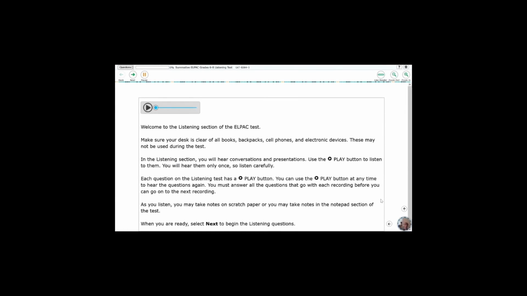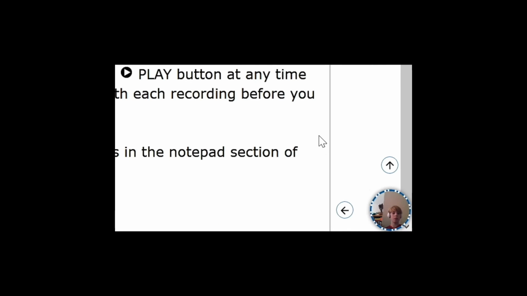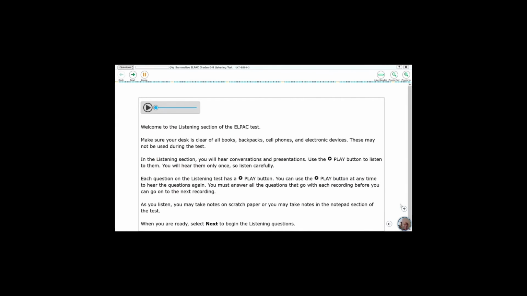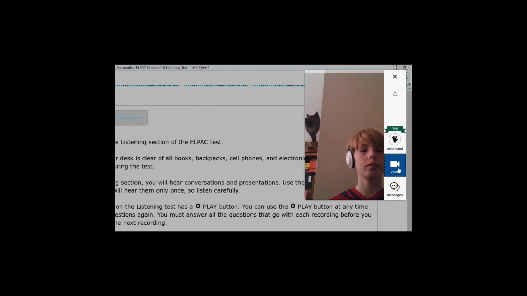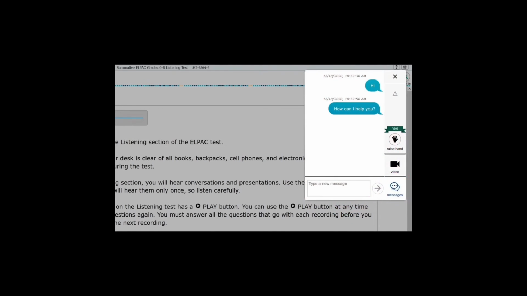Let's talk about how to communicate with your teacher during the test. There will be a widget with the live video of yourself on the bottom right corner. You can use the arrow buttons to move it to a different corner. If you click on this widget, you will see a larger image of yourself. You will also see all the options for communicating with your teacher. If you need to get your teacher's attention, you can select the raise hand icon on the sidebar of the widget. You can also send your teacher a message. Select the messages icon to switch from video view to chat view.